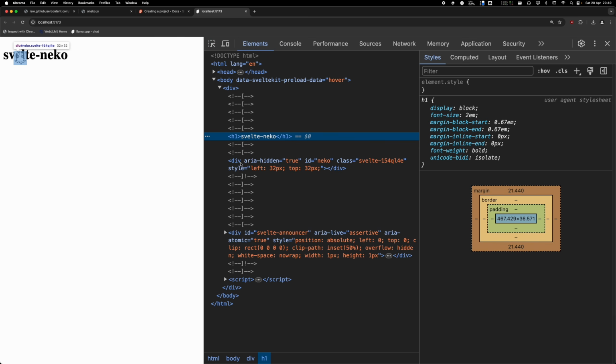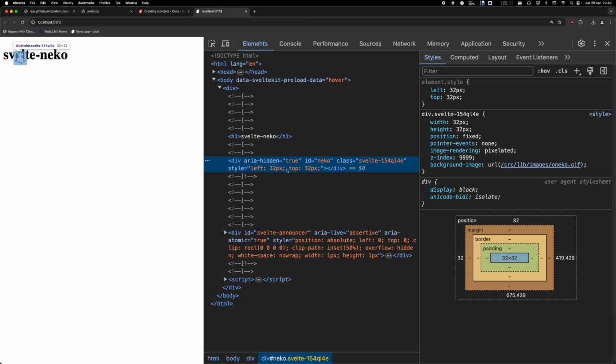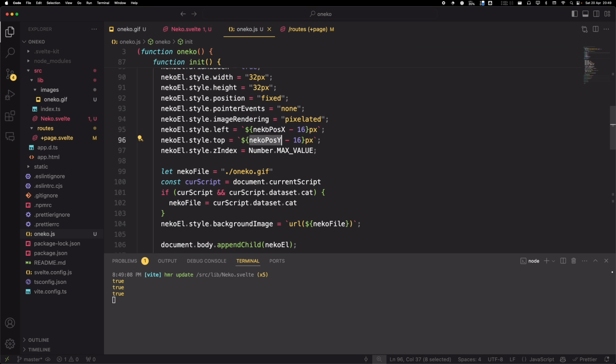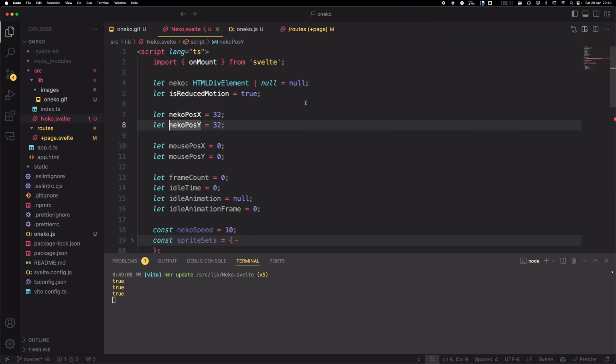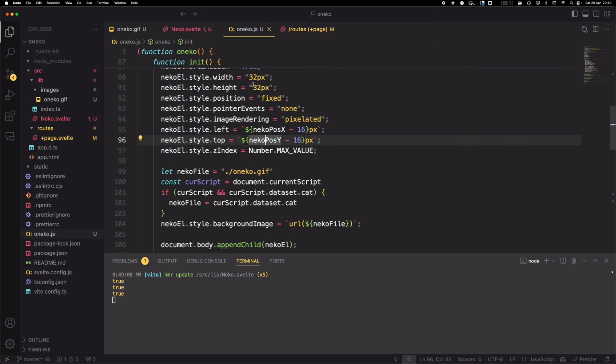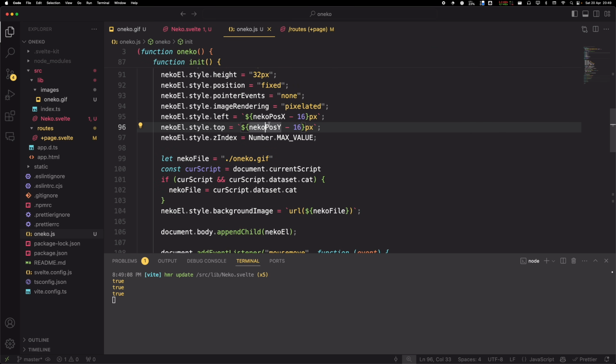So we're going to select the div here. And we see here we have left 32 pixel, top 32 pixel, and that is the default value. So if we click here on these, yeah, these are the default values. All right.